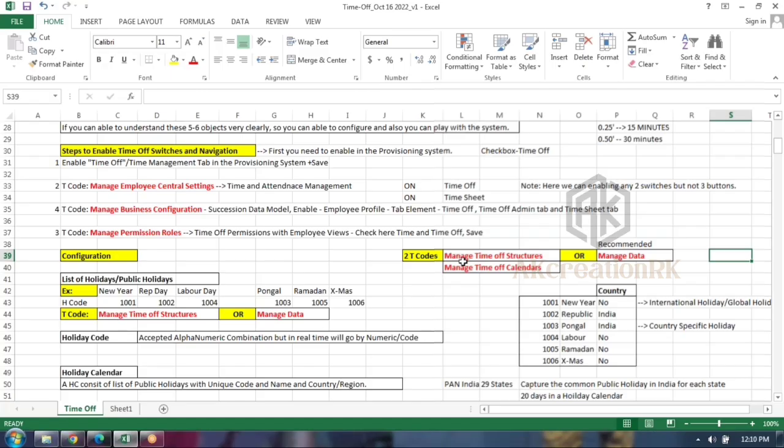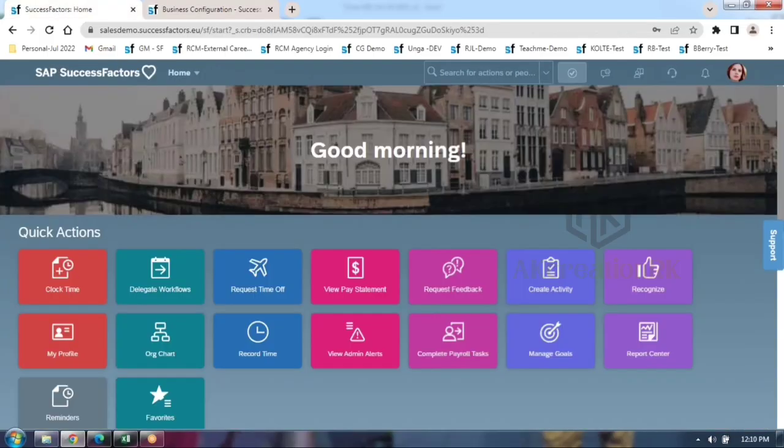Yes, since it is an MDF object, you can go by Manage Data. Same here also. You can use Manage Time Off Structures, or you can use Manage Data. If you ask which one is the recommended one, I can say this one only. For this one, we don't have any alternative, guys. Only for the other one, we had an alternative. Let me show you practically.